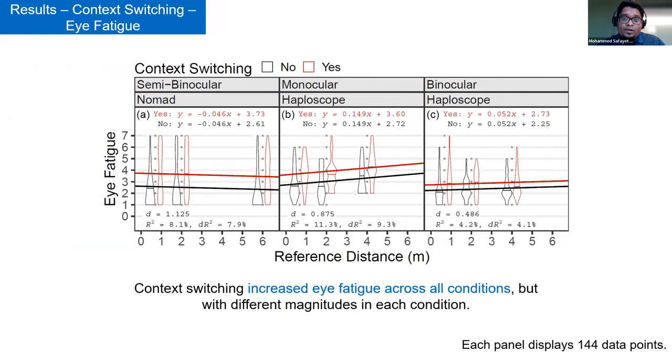When we considered eye fatigue, we found that context switching increased eye fatigue across all the conditions, but the magnitude of this increase is different.